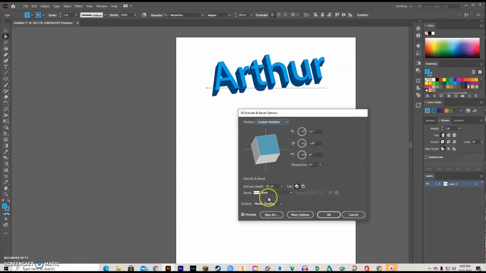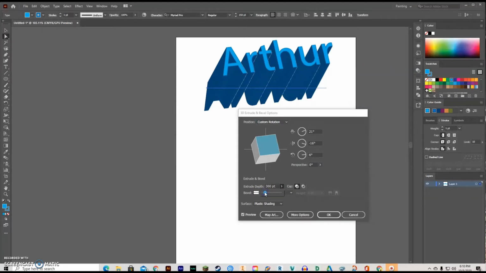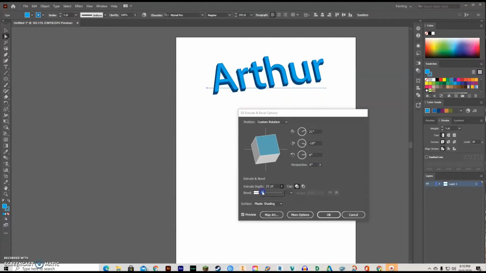Now, down below, this next one you want to know is extrude depth. Extrude depth is literally the distance from the top of the letter or object as it's going back in space. So right now it's at 50. Let's change it up to about 200. Look at that. Look how that just pops that forward. Go further, even more so. But let's take it back down to around 20 or so. That's a good space to have it in. 20 or 50. There we go.